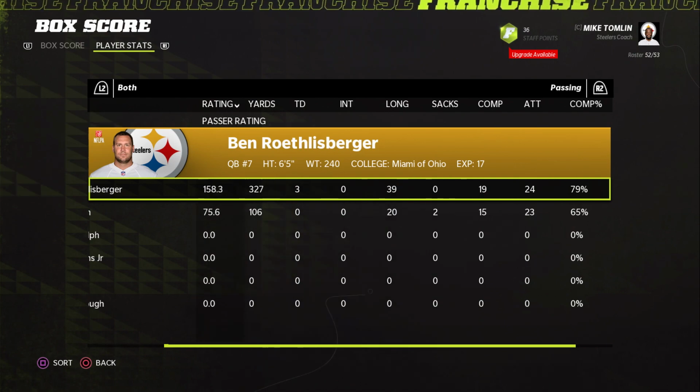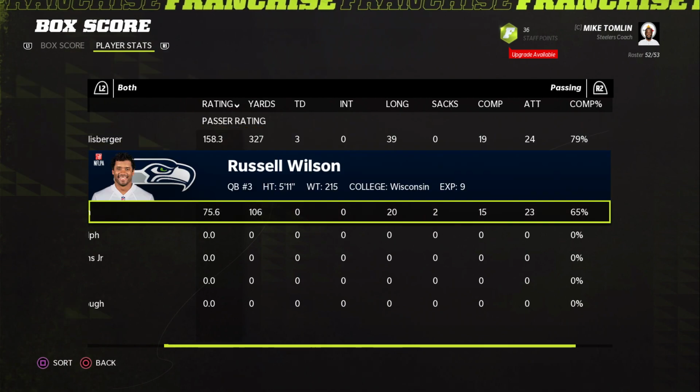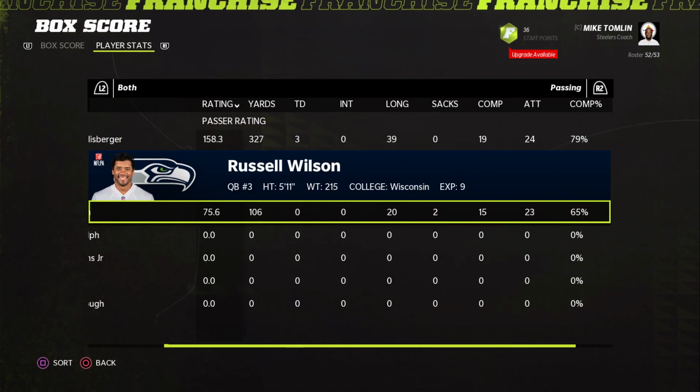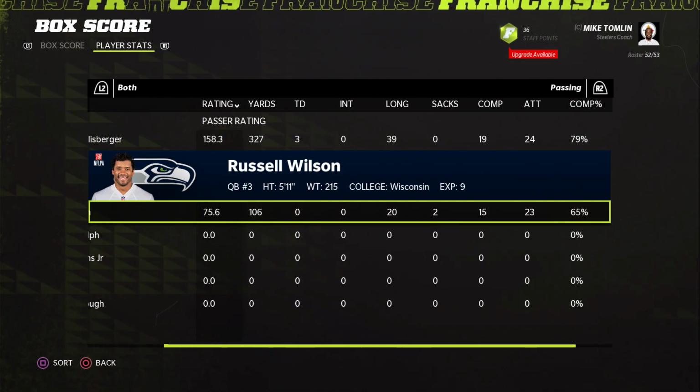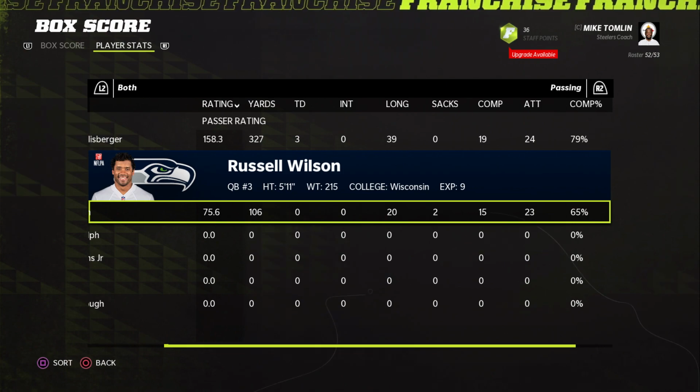But a couple of things to note: we kind of need to nerf the quarterback's performance of the user team, and we kind of need to boost a little bit either the performance of the CPU quarterback, or we need to kind of nerf the performance of the user defenders.